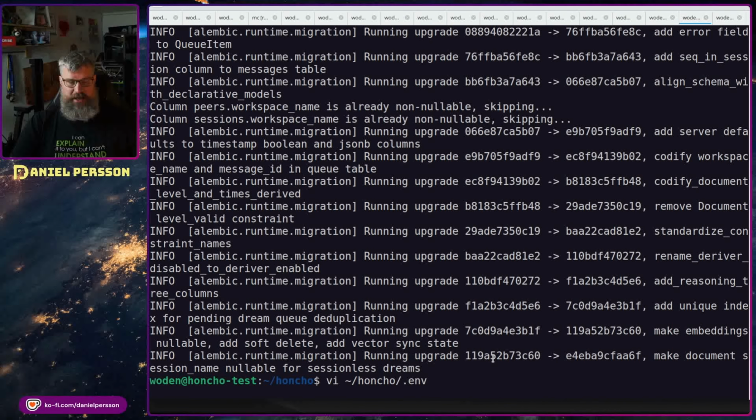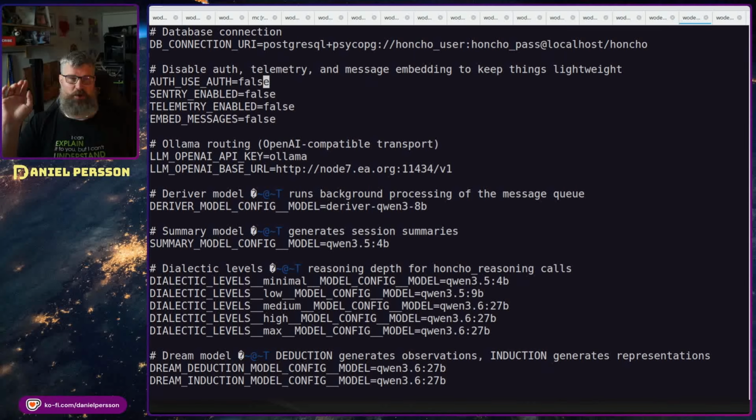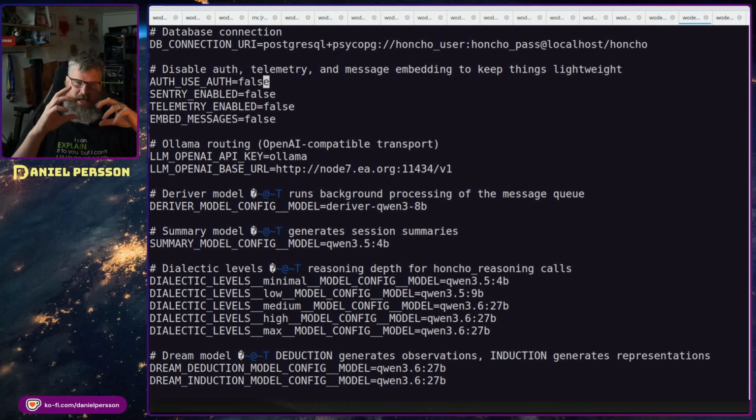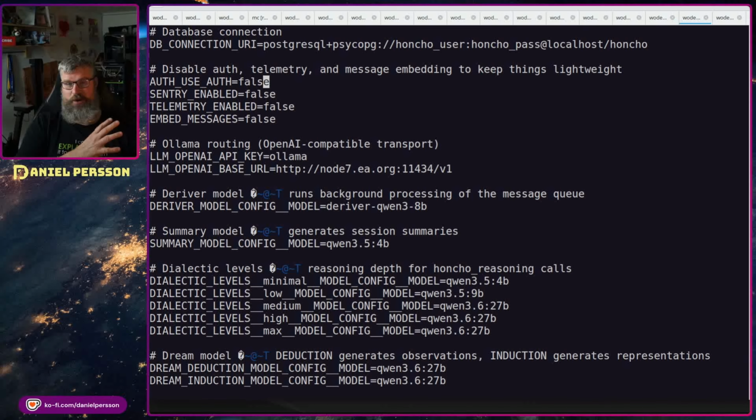Then we say that the auth for this particular Honcho is no, don't use authentication at this moment. And of course, if you want to set this up in an environment that is hostile in any way, or is not your local environment, then you of course need to set up authentication. In my case, I'm running it in my home lab, so authentication is not super important.